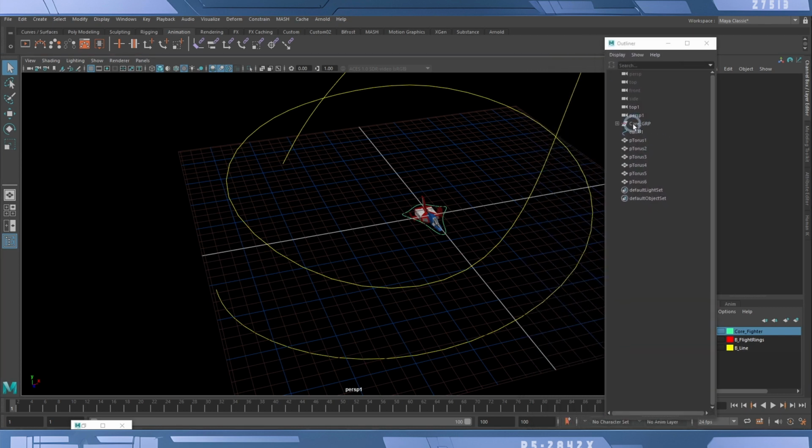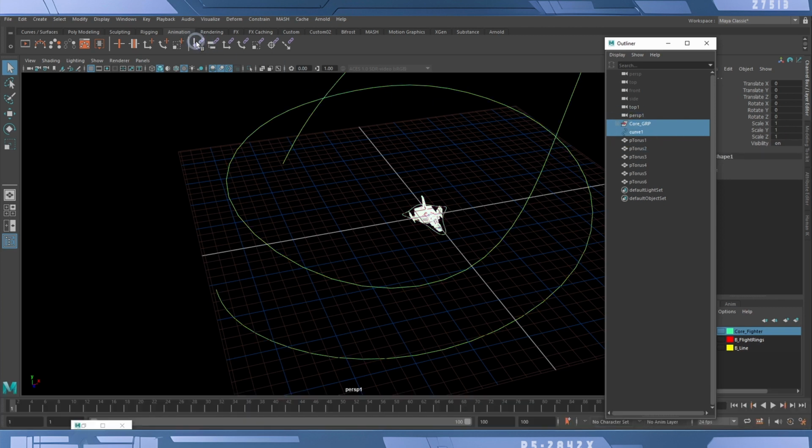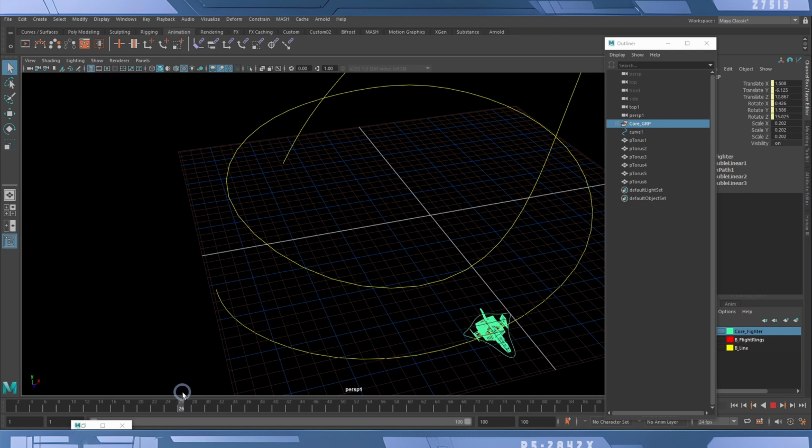I'm going to select the main core group, and then I'm going to select my motion curve, which is this right here. I'm going to click my motion path on my shelf, get that attached, and there we go. We are ready to roll. Oh, wait a minute. That doesn't look right. It's pointing the wrong direction. Yikes. Well, we can easily address that.